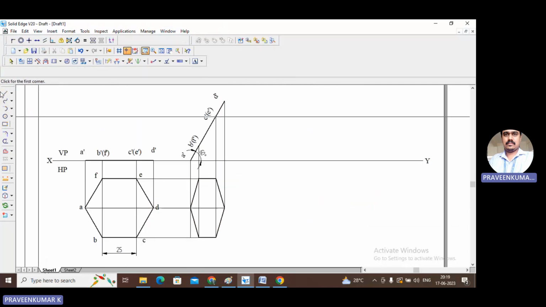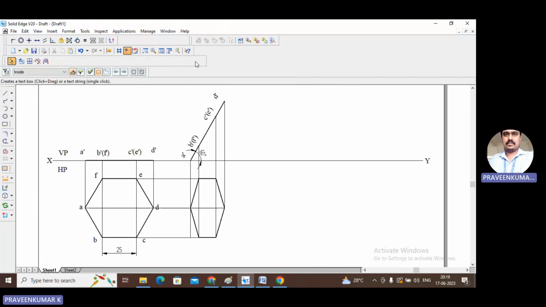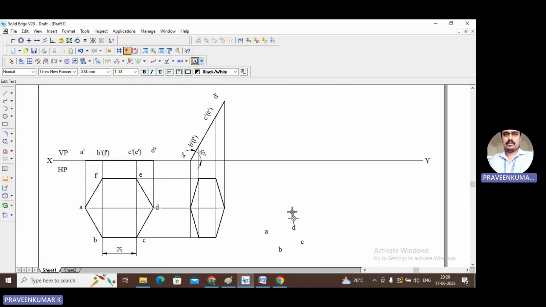Let's do naming. So I'll go to text, Times New Roman, 3.50. Just type A, B, C, D, E, and F. Now rearrange the terms. So this is my corner A in the second position. This is my corner B, and this is my corner C. This is my corner D. This is my corner E, and this is my corner F. Okay, so I completed the second portion.